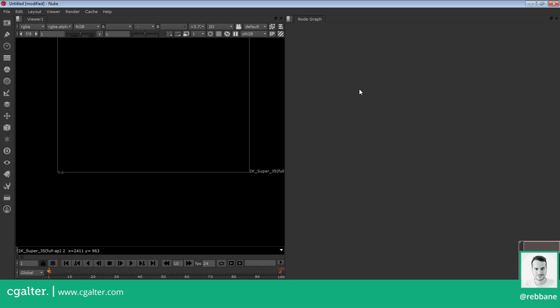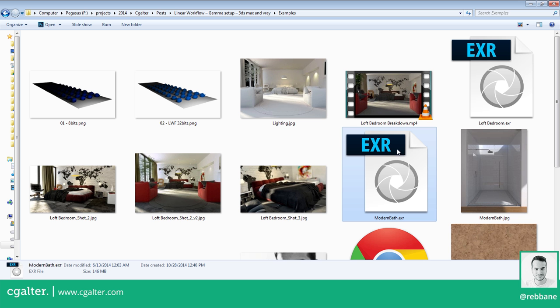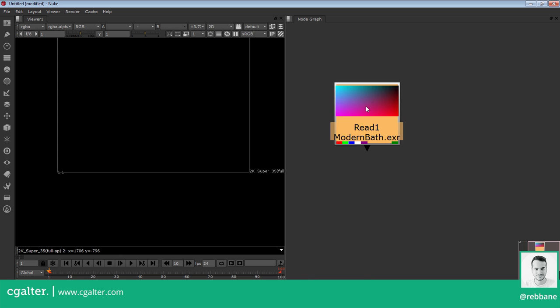I like to work in a node based environment because you have everything in front of you. You don't need to go to any tab or anything to find the information. It's a non-destructive process, and you have a lot more control and faster, smoother work. So I'm gonna open the EXR file here just to show you.